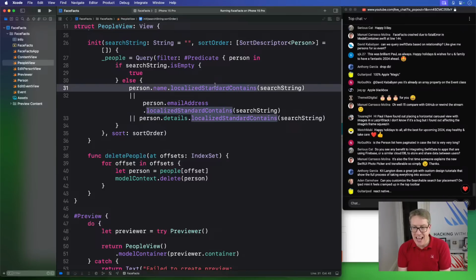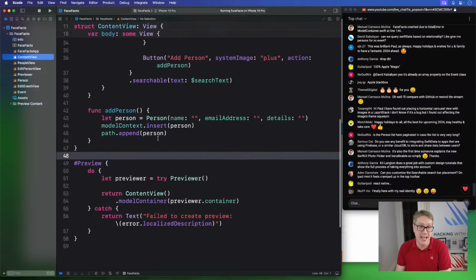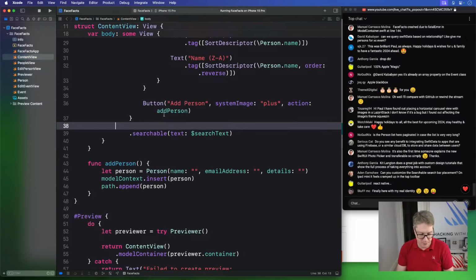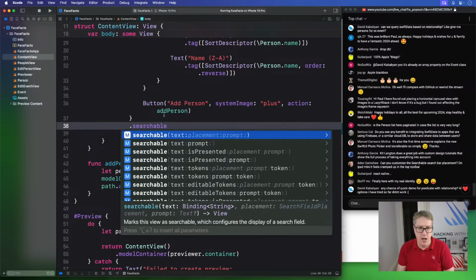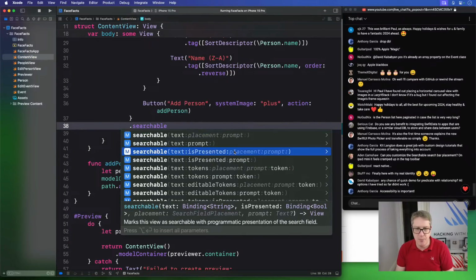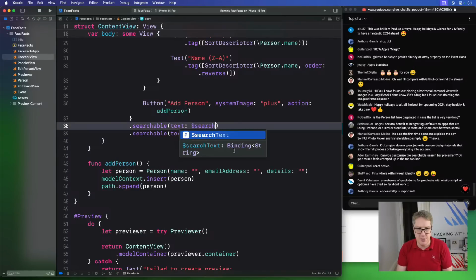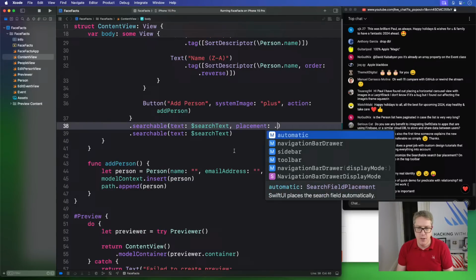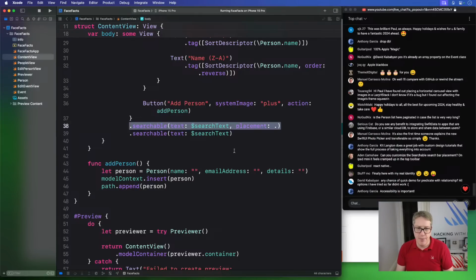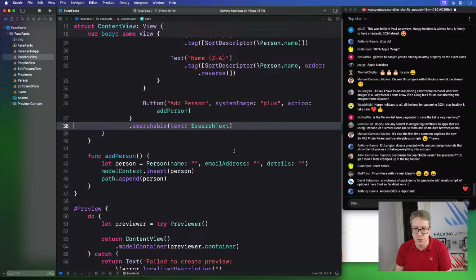Aiden, so you can customize it. Actually, the question from Aiden: can you customize a searchable placement? Yes, you can. When you're saying searchable, you can say placement, boom, right there, and customize how it looks. So I might say bind search text with placement of one of these: the sidebar, the toolbar, you choose it. That is an option you can choose if you want to.